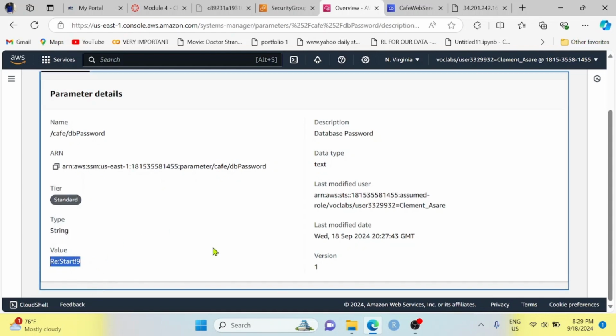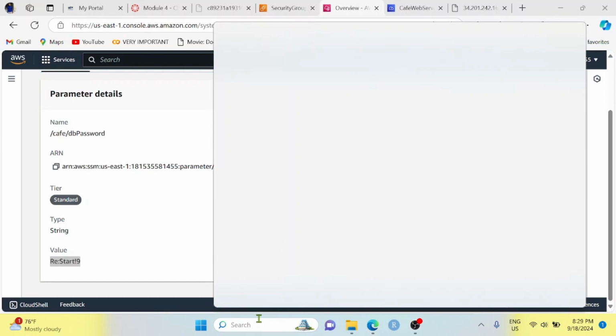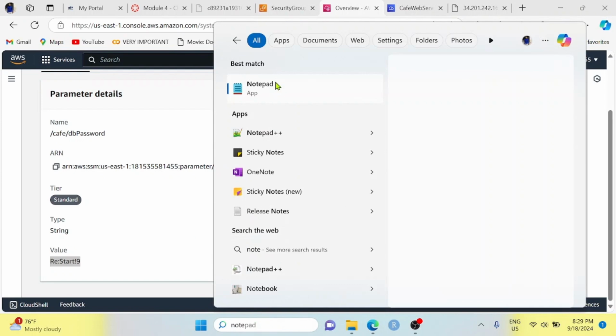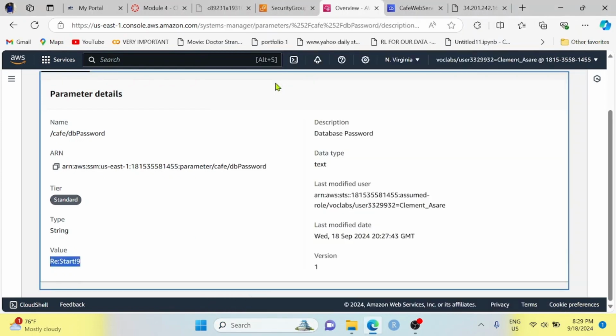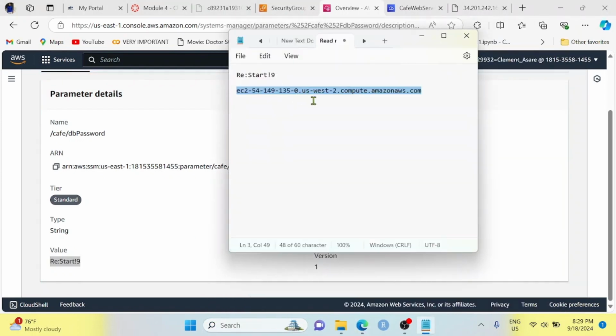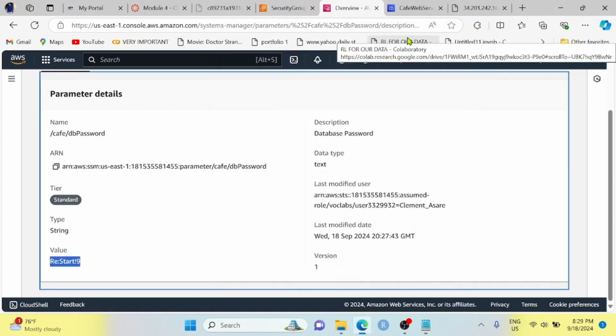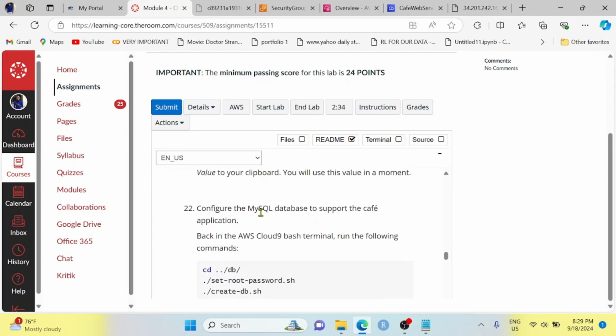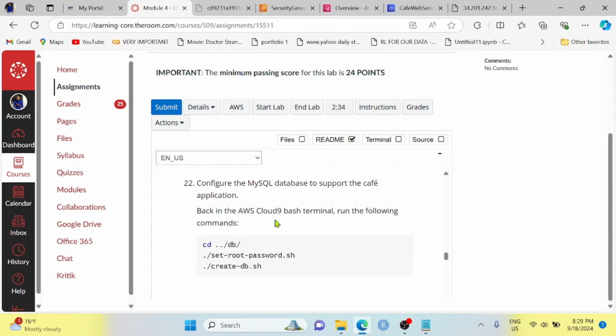So for reference's sake, I'm going to open a new notepad, and then paste the password in there. Okay, so I will minimize that. And okay, what are we to do again? You will see this value in a moment. Yes, we've seen that. Then configure the MySQL database to support the Café application.